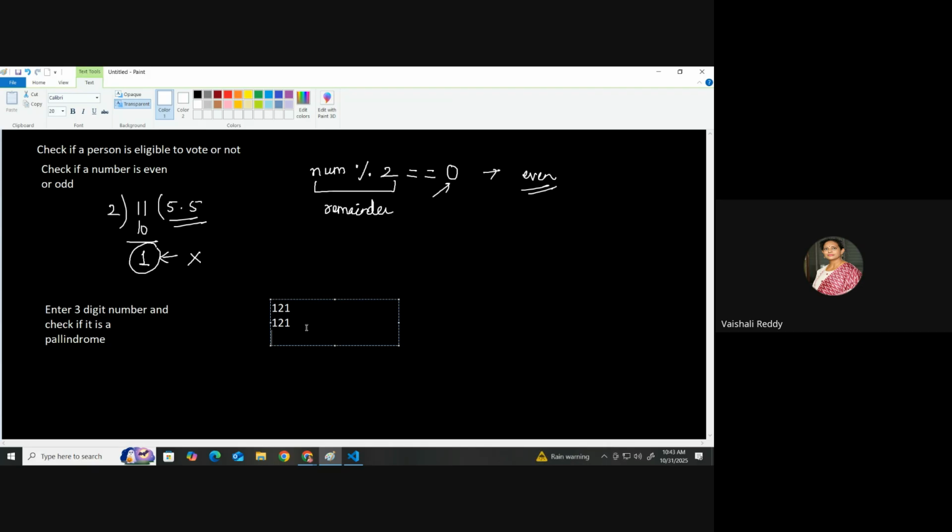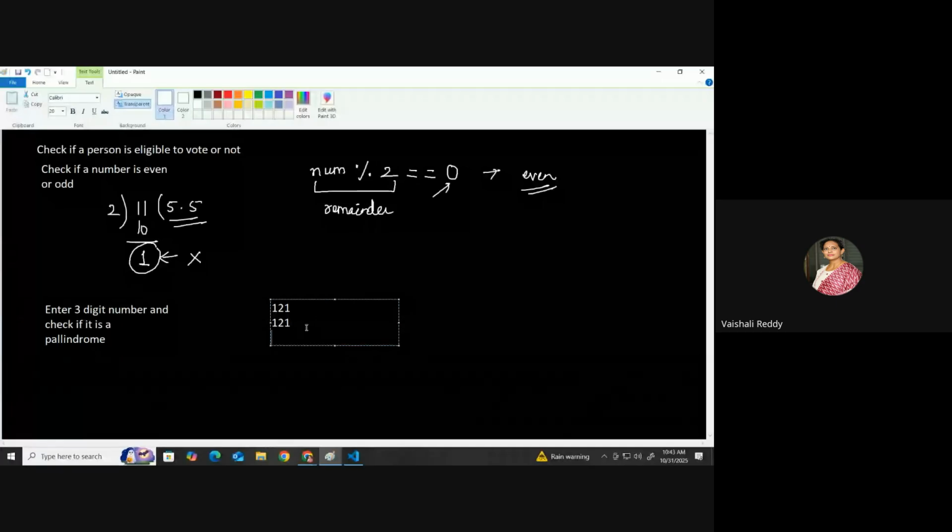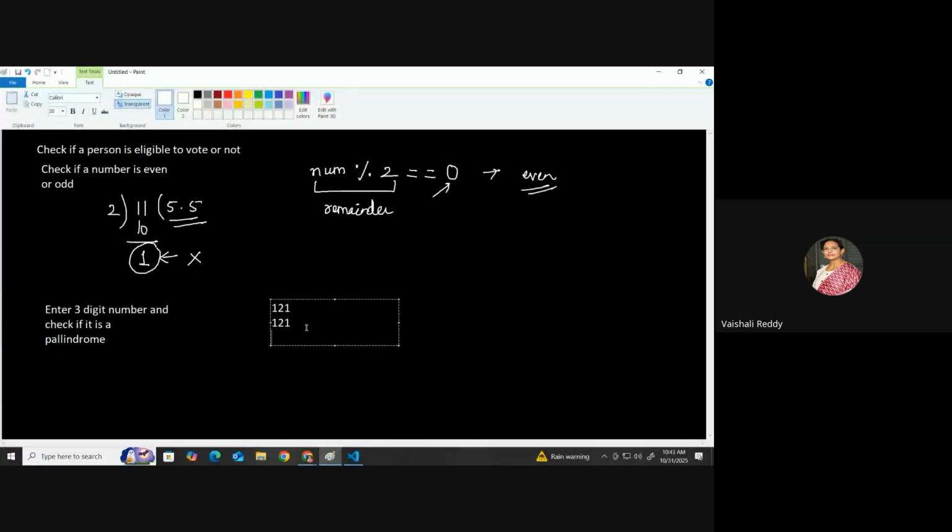This is again one of the very frequently asked interview questions. Of course, the question will not be for a 3-digit number. It will be for any number. But right now, with whatever we have learned, we can do it for 3 digits. Before I proceed, is the question clear? Please press the thumbs up, everyone, if you understood the question.